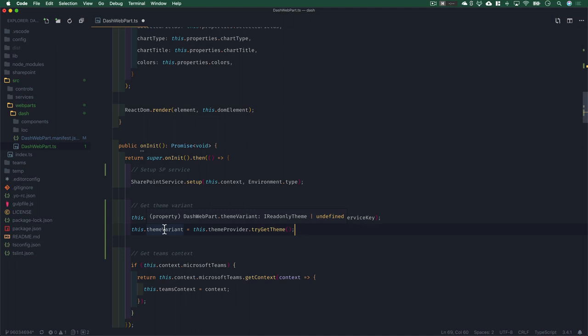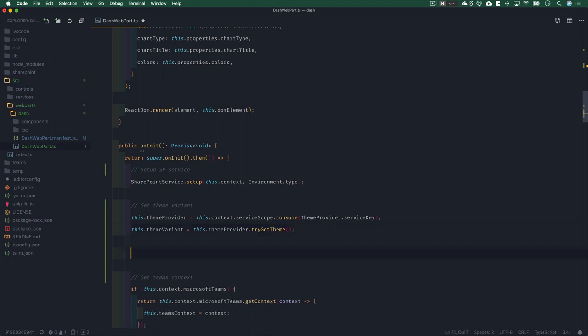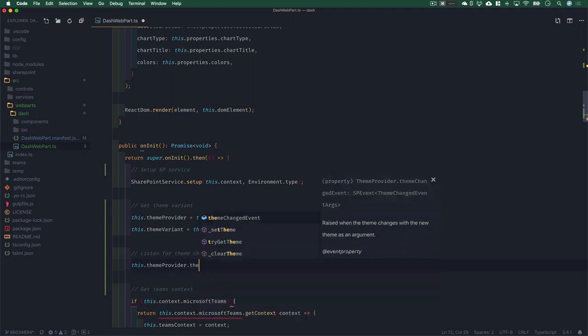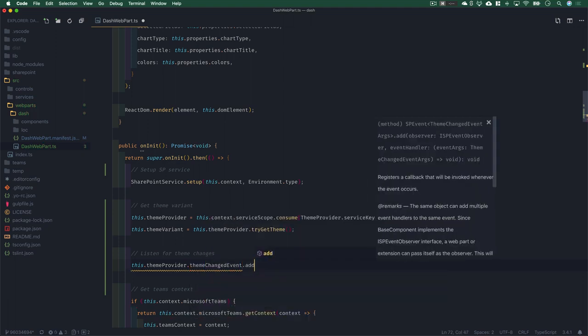But this only initially gets the theme variant when the page loads. Again, you could also have theme changes that occur while the page is being viewed without a refresh, so this won't necessarily stay up to date. If the user changes it, your web part won't be notified of those changes. So we also need to add a listener to say, hey, when the user changes the theme, we need to update our theme variant. Let's listen for theme changes. That's going to look like this: this.themeProvider.themeChangedEvent.add.